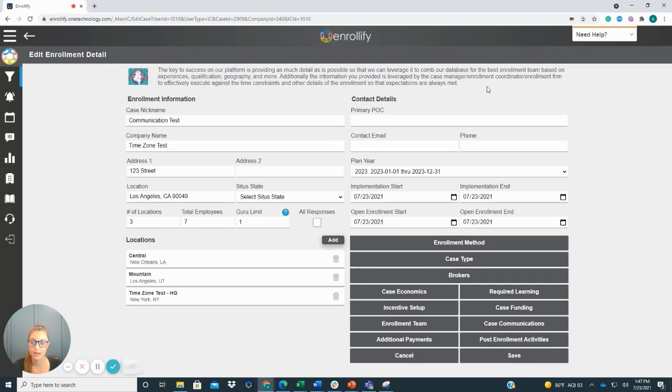So I have a test case up here on my screen, and I'm just going to walk you through each of the different types of communications and how to set them up.